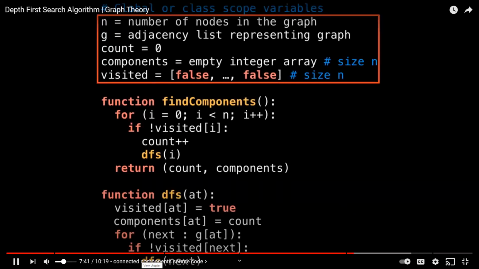First, we'll need a couple of things. We'll need everything from the previous code we looked at, so n, the number of nodes in our graph, g, our adjacency list, and our visited array. But additionally, we'll also need a variable called count that tracks the number of connected components, and components, an integer array that holds the integer value of which component a node belongs to.